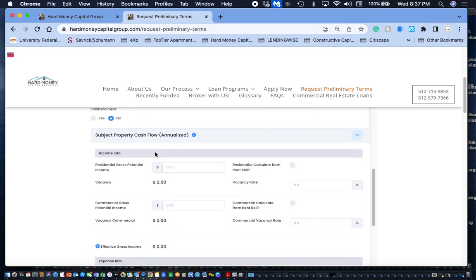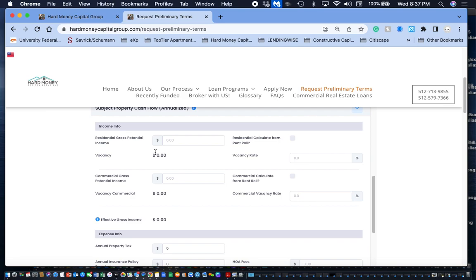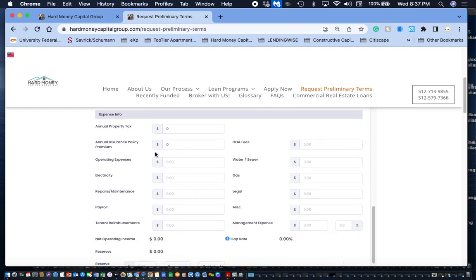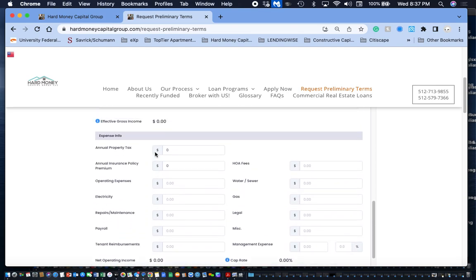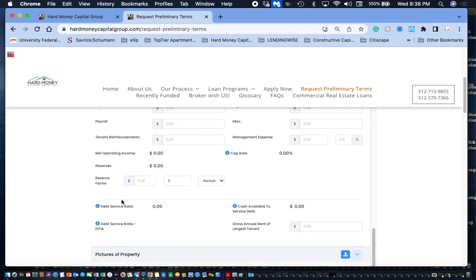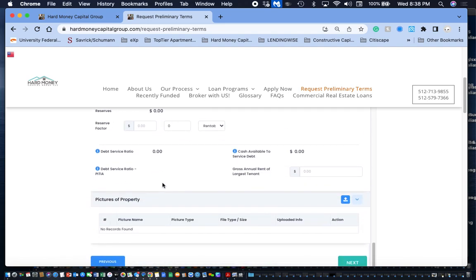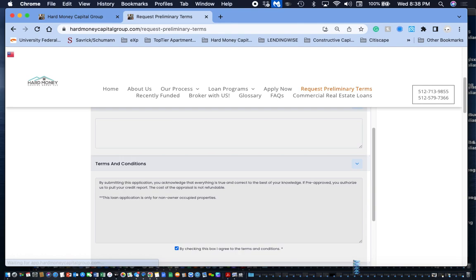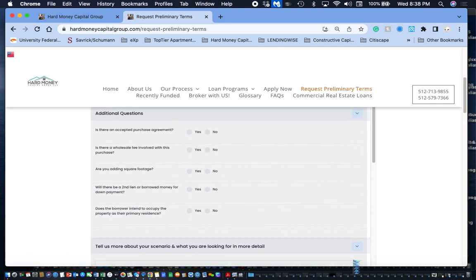We already know that the answer to this one is no. We don't need any of that unless you're doing a cash out. If you're doing a cash out, then we need HOA fees. We need taxes and insurance. Well, for this purpose, we're only doing a fix and flip. If you miss something, the system will kick you back and say, "Please complete this." So we're just going over the mandatory ones.